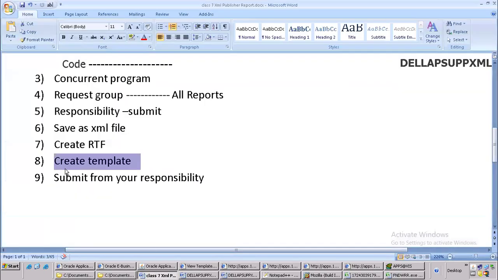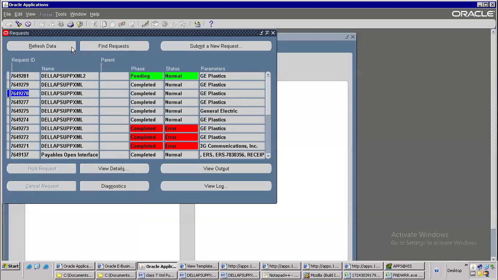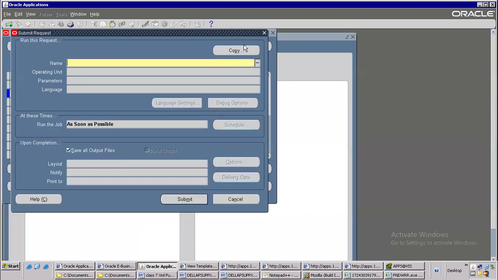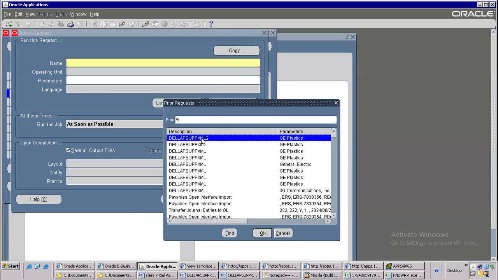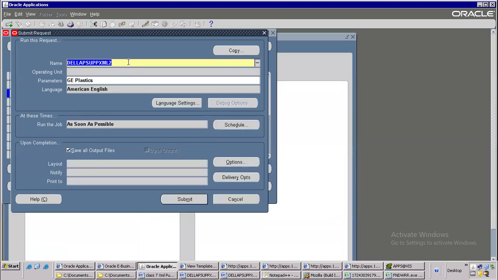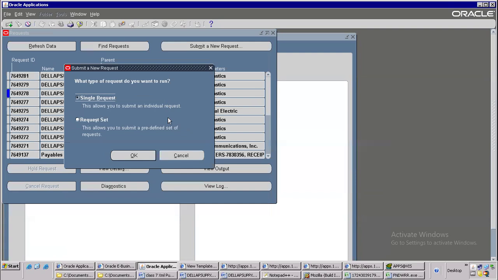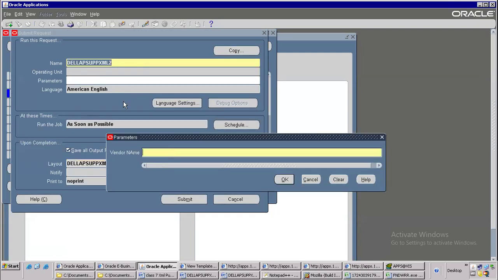And the final step here, responsibility. For submitting, you can go to submit a new request. I advised you, don't use the copy button the first time. What is the drawback of the copy button? Yes, it will not pick up the layout. What you can do is simply type it and press tab. Now it has picked up the layout here.